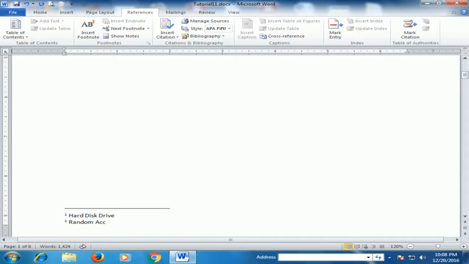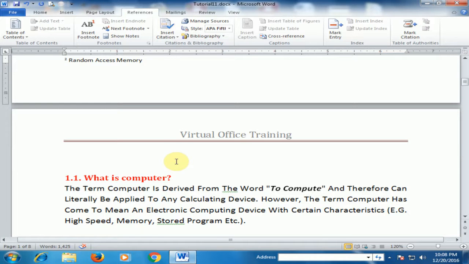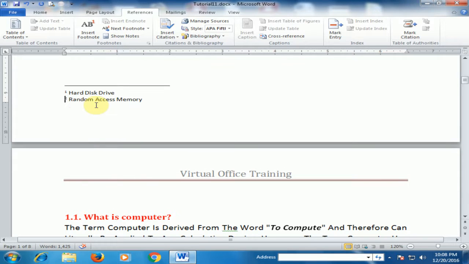Random access memory. It will display the number 2, and you can see here number 2 is in RAM. Here at the top right corner you can see number 2, random access memory. If you double click here it will move to the footnotes section.